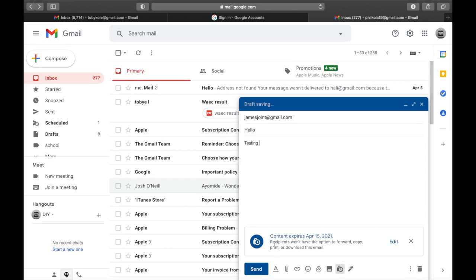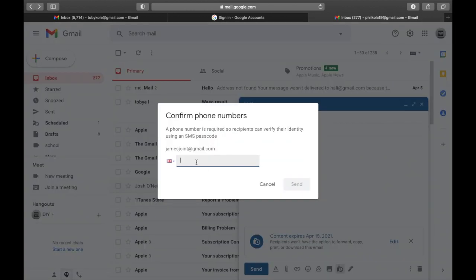And as you can see, it says recipients won't have the option to forward, copy, print, or download this email. And when you're done, just select the send button here, and also it's going to ask you for a phone number just to confirm.